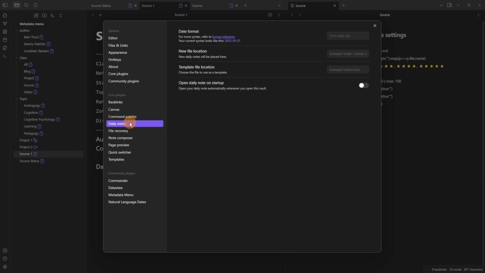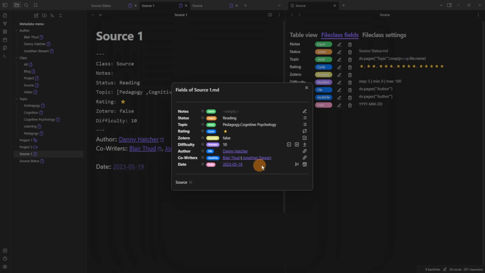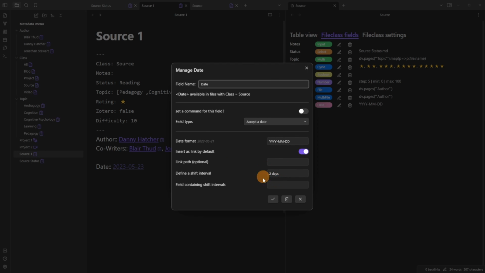So the Daily Notes core plugin can be used as a journal. I've done a video on that previously, which I'll link up somewhere up here. And you can see this will link directly to this file. Very useful if you journal. Now, if I come in and then push this shift button, I can shift it 2 days forwards, shift it 2 days forwards again. And when I go into the settings, that is this shift interval.